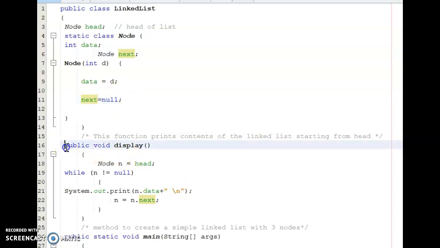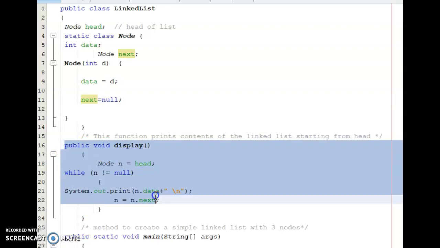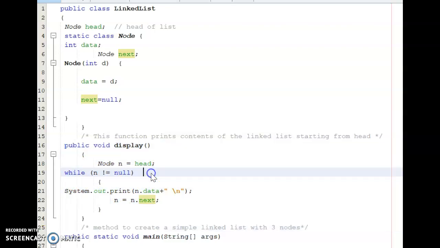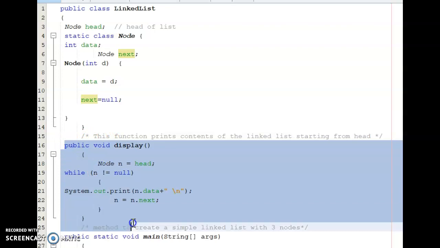If we look at this display method that we have here, Node n equals head, and we are using a while loop here, n not equals null. What happens here is this function basically prints the contents of the linked list starting from the head. Remember that it is very important to know that linked list processing starts from the beginning, which is the head.